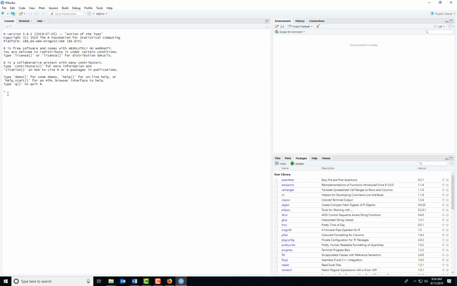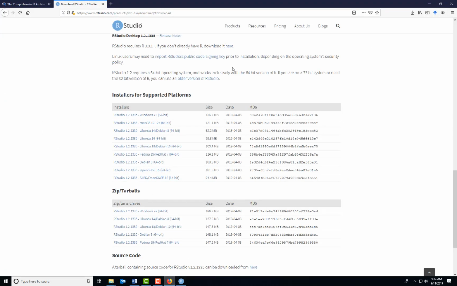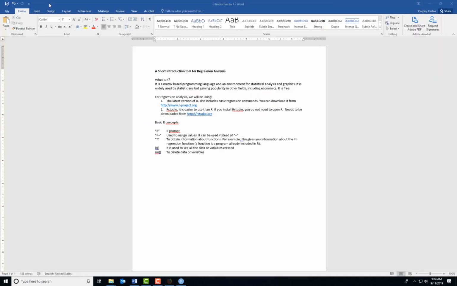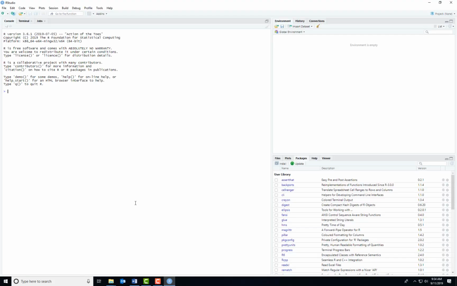So some basics about R, and that's what I was telling you before. Let me close this since I'm not going to be using that. So basic R concepts. This is the R prompt. So that's the prompt. If you want, you can add commands in the functions directly here in the console.